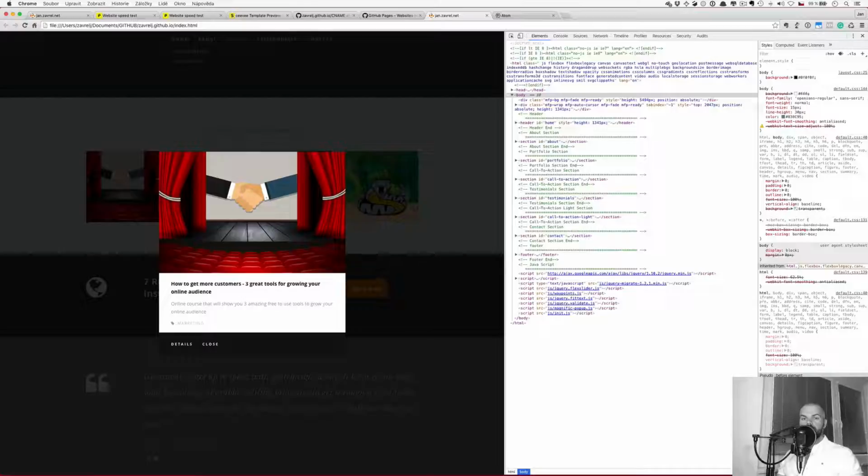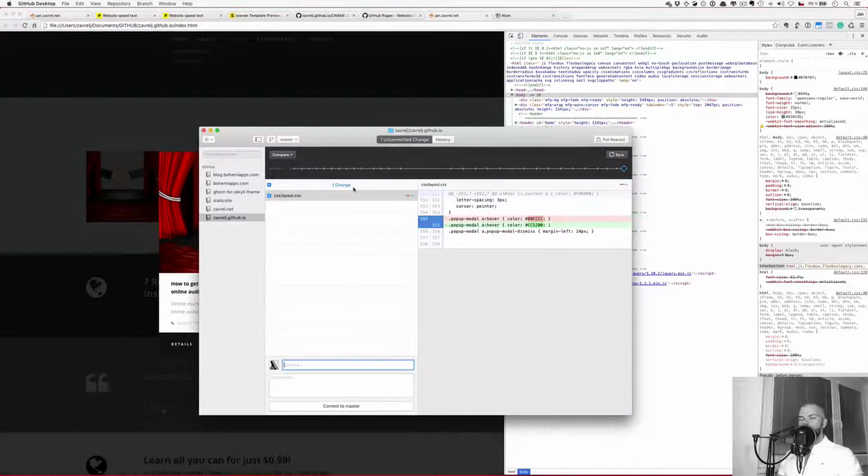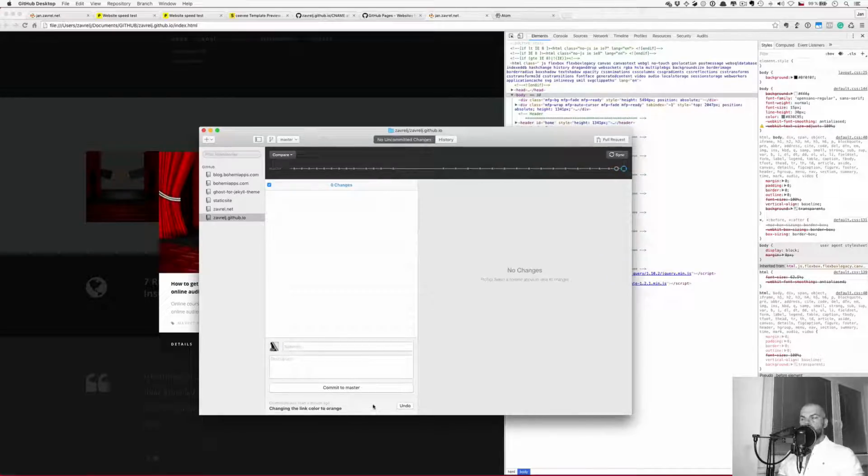Once you're happy with your result, you can go to your GitHub desktop application, and as you can see now, my change is already here. I can even see what changed. I can see that the original color has been changed to my new orange color, and all I have to do now is to write some description. So, changing the link color to orange, for example, and I will commit it to the master branch.